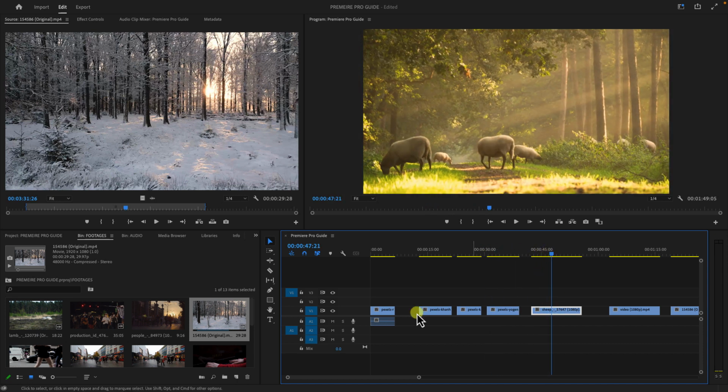I could simply, instead of selecting the razor tool, press Command K or Control K. If you're on the Mac, it's Command K. If you're on the Windows, it's Control K. That's the default shortcut for cutting clips or slicing clips inside Premiere.